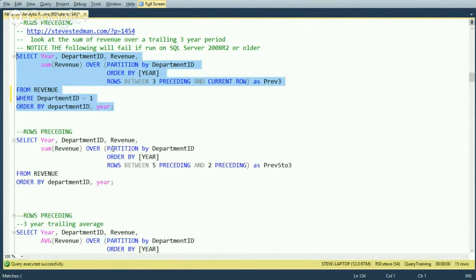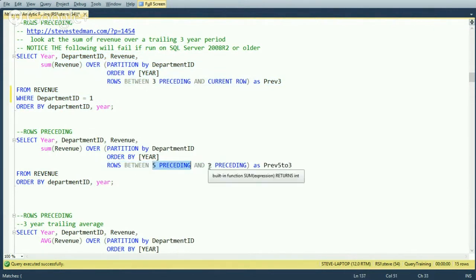So, all right. Now if we take a look at this next one, it's pretty much the same as the previous query. The only thing we changed was we're going to look at 5 rows preceding and 2 rows preceding. So this is kind of weird. We're going from 5 before to 2 before.